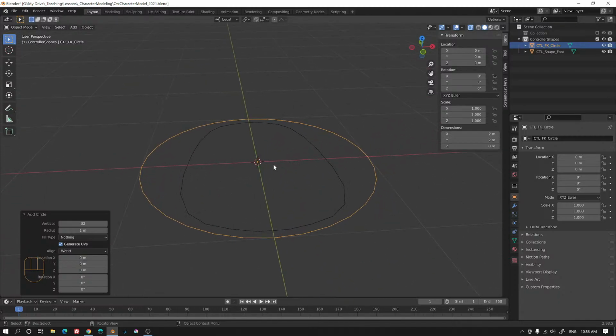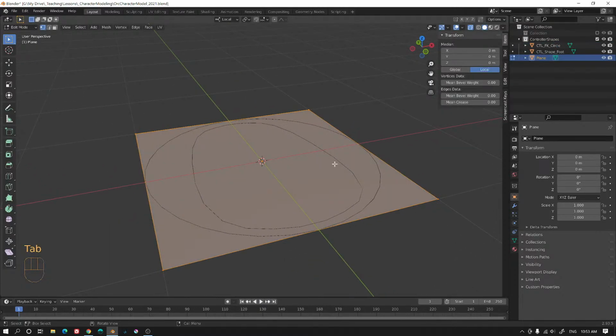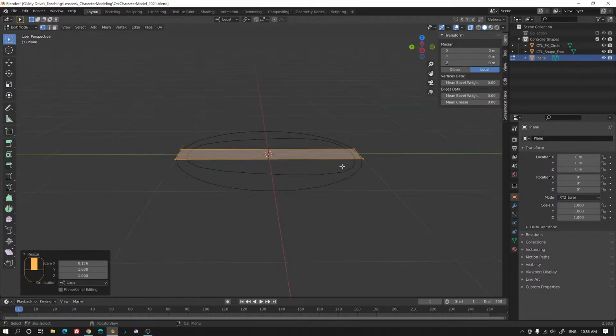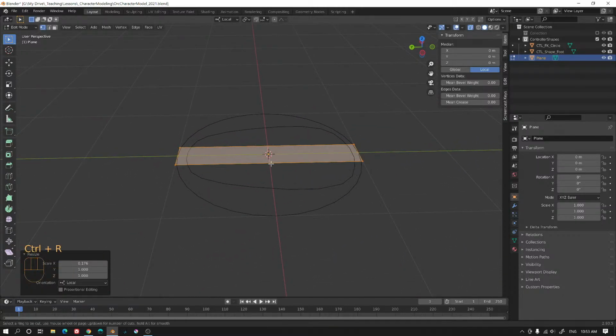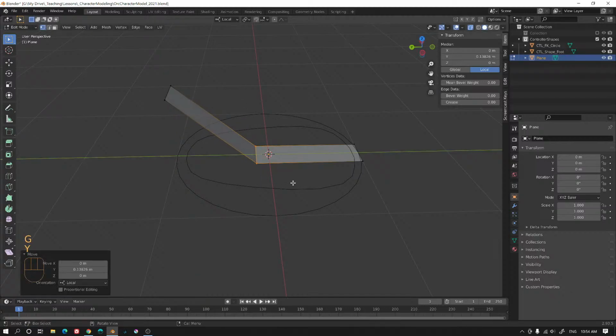So let's press Shift A one more time, and we'll start with a plane here. Tab into edit mode, SX. Control R, put one bend in the middle. Just lift this up. GZ, whoops, GZ. GY, Control B.